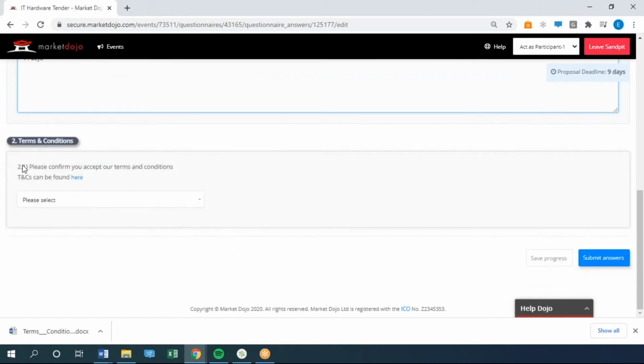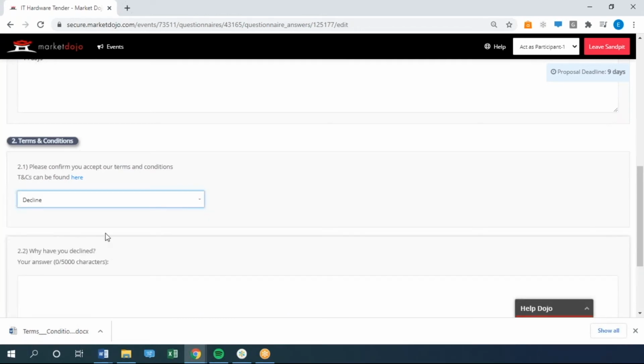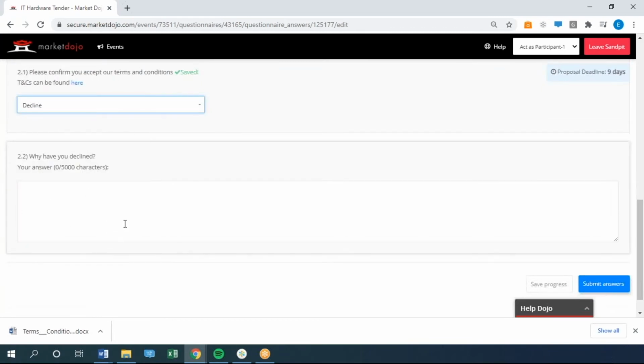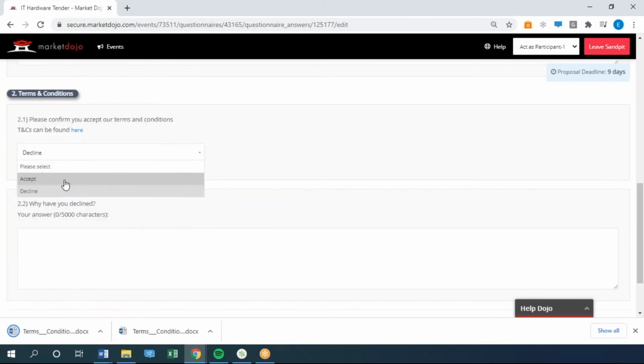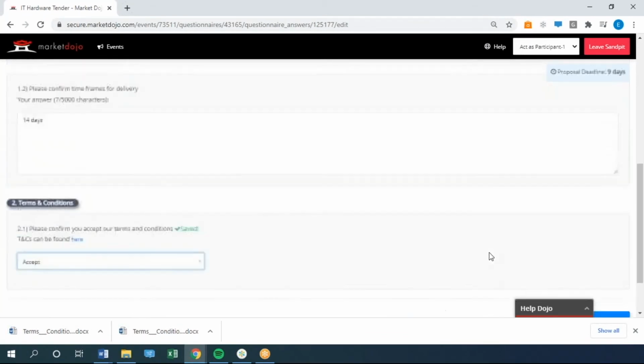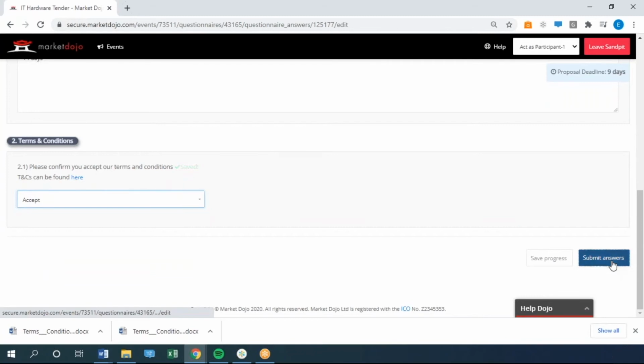We then have the question around terms and conditions. We can see here, until they've answered, we just have question 2.1: please confirm you accept our terms and conditions. If they select decline, then we have this extra box appear, so we've got the extra question. If they select accept, then that will disappear. We've also got this hyperlink to take them through to the document for them to review it. So I'm going to accept this and submit my answers.